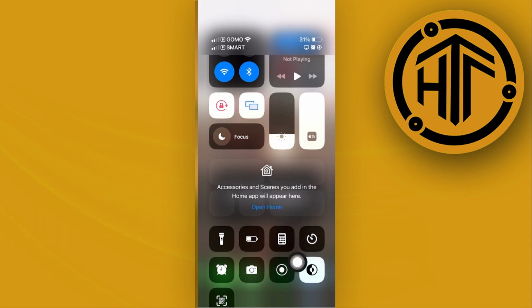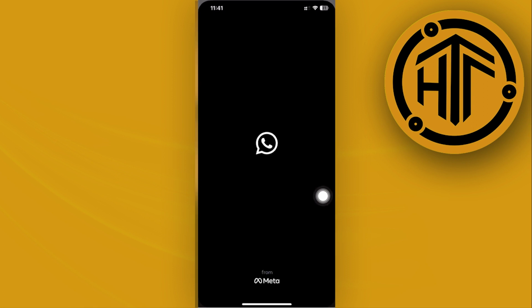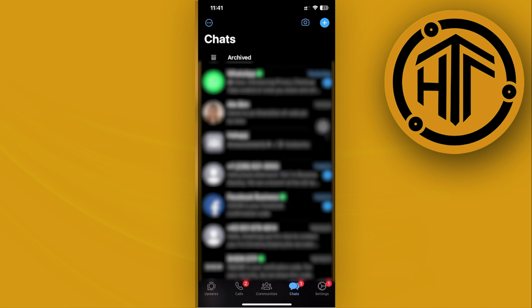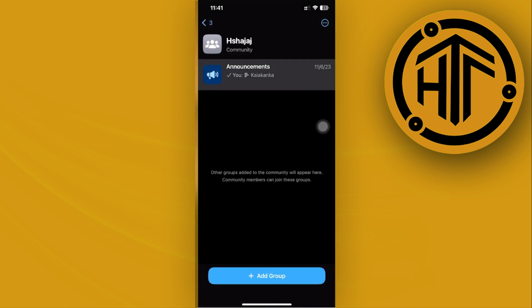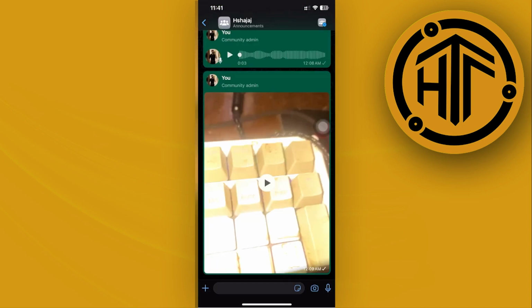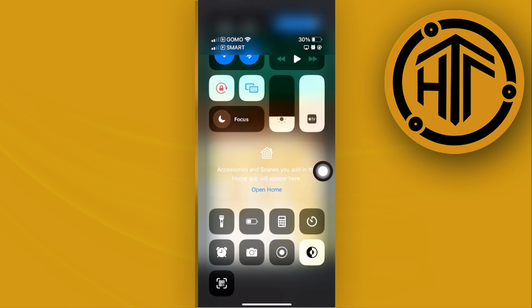In this case, all we need to do is tap on this to start it and launch the WhatsApp application. Then go to the specific chat where that person has sent you a one-time image. All we need to do is tap on that photo and play it all the way through, and that is going to be recorded by your screen recorder feature. Just tap on this button once more to stop recording.